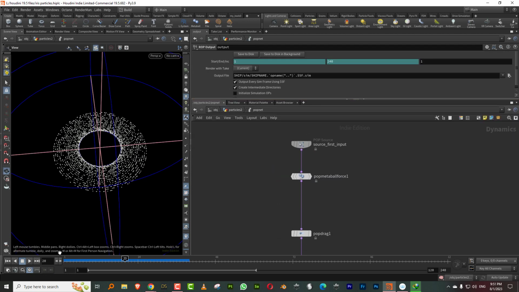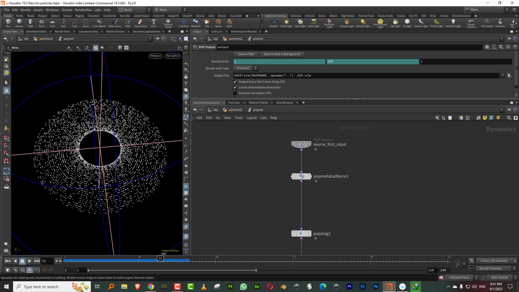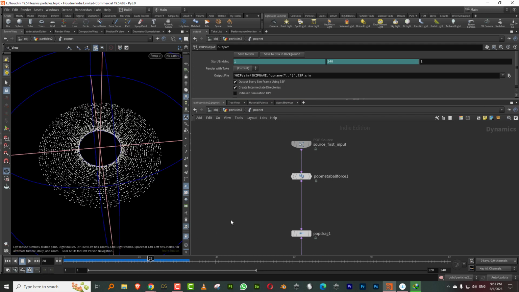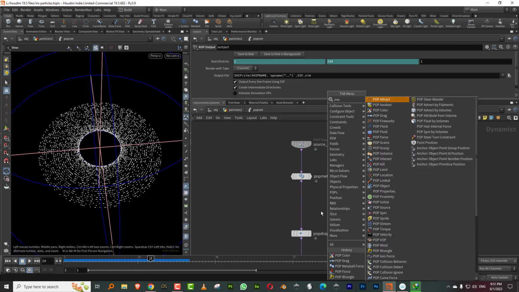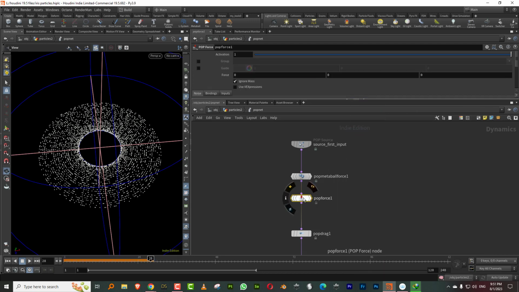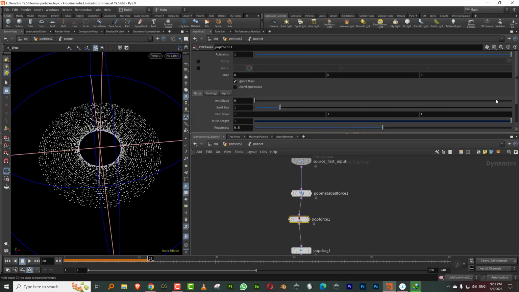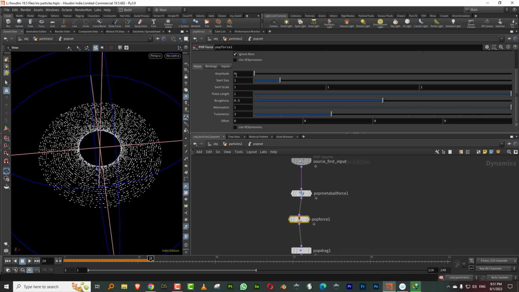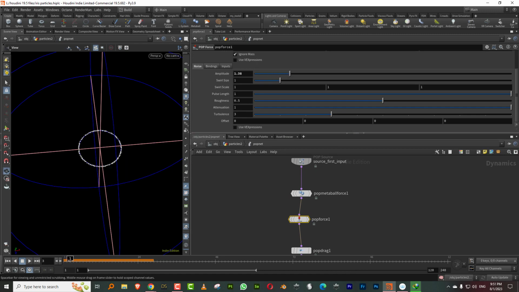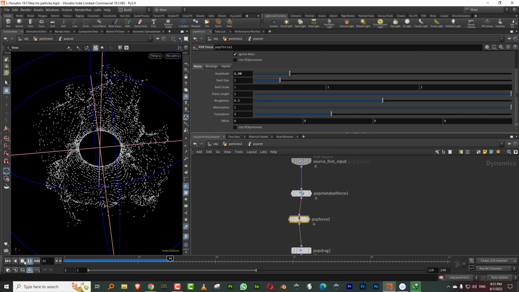So as I said, what I want is to apply some noise to this, but I want to multiply it with the age of the particle. So take a pop force, and within the pop force, you will get noise over here. So I can just increase amplitude and you'll get this.